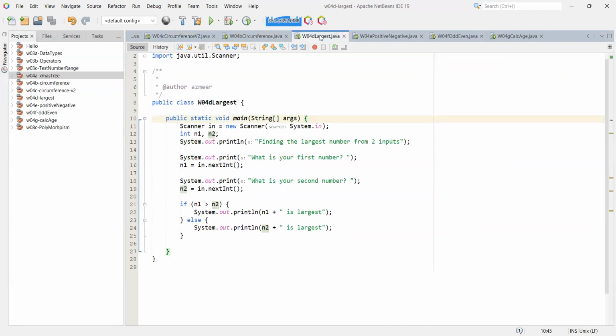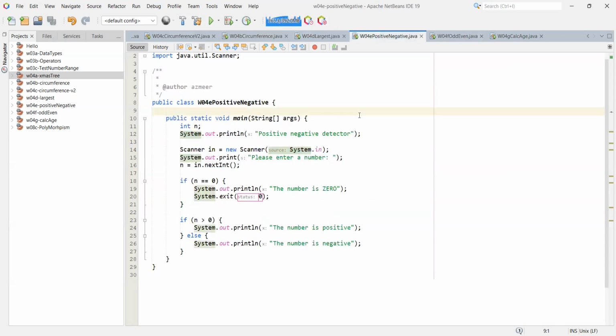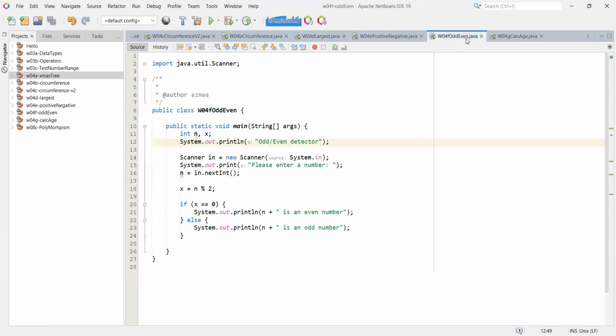Then we wrote a program to ask two numbers and calculate what is the largest. Then we also looked at positive, negative here. We're asking a number to detect whether it is a positive or a negative number. Then we have another one, odd even. We do a mod by 2. Here we detected the problem. We realized the if statement is only taking Boolean values. So we can't put n mod 2 here because it's not a Boolean coming out.